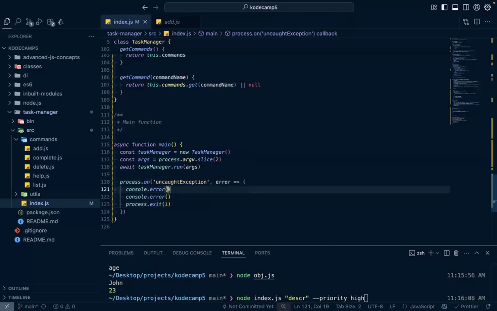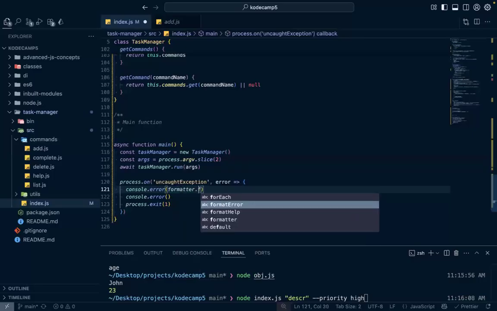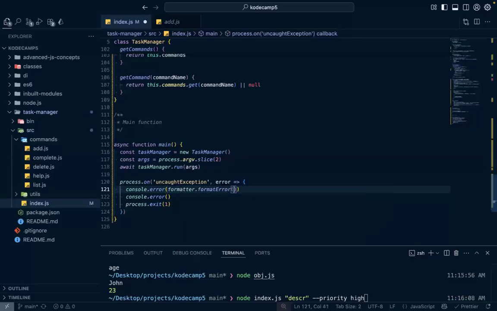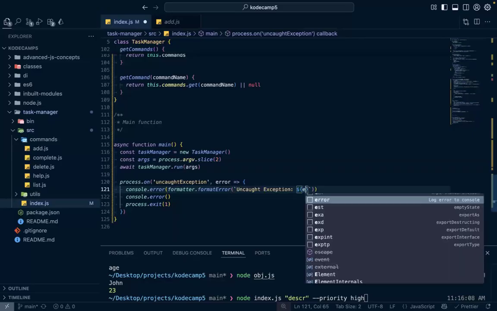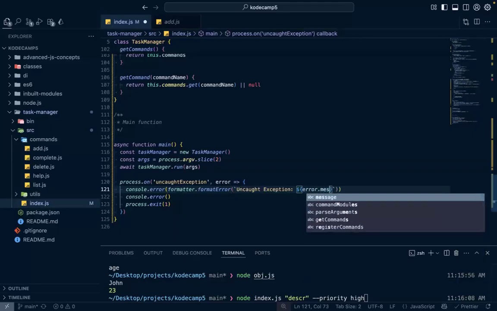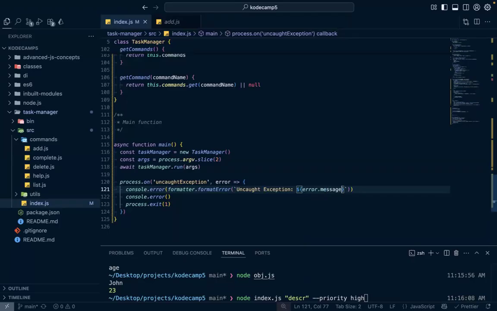So what is it? We'll say format error. So we see uncaught exception. And then we say error message. So the same thing. Okay, so let's just copy this, paste, and get rid of this. So format error, say error stack.